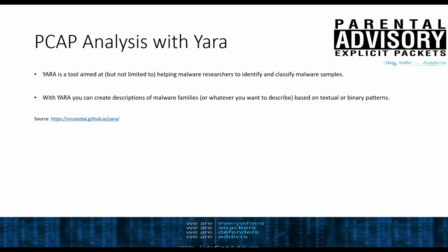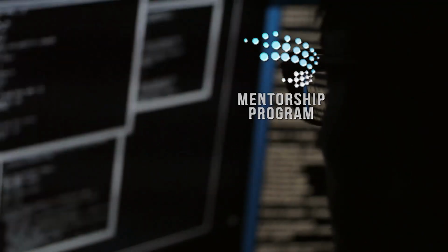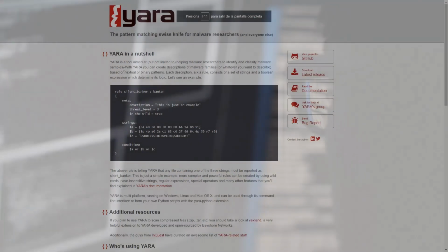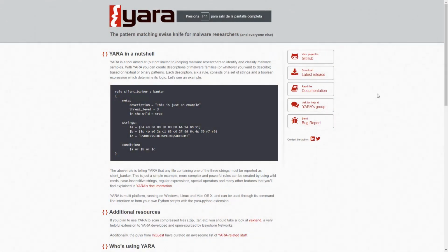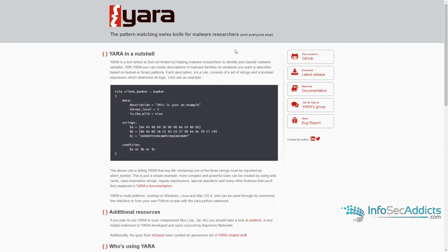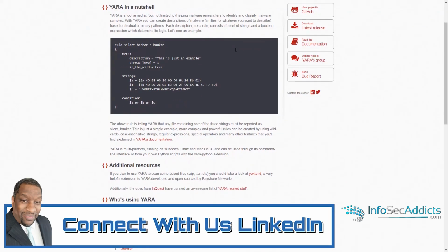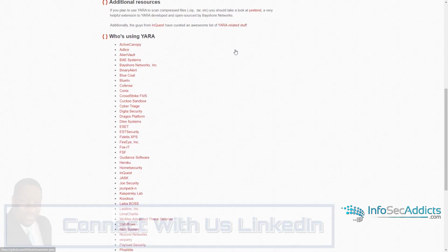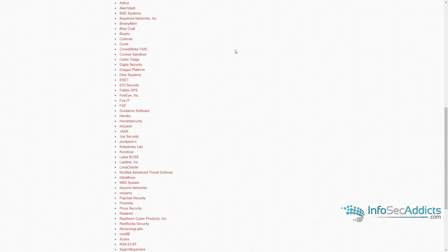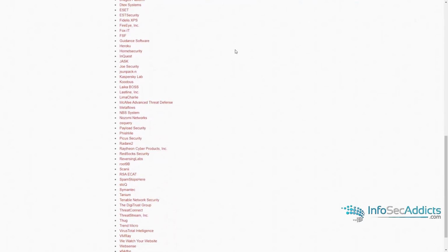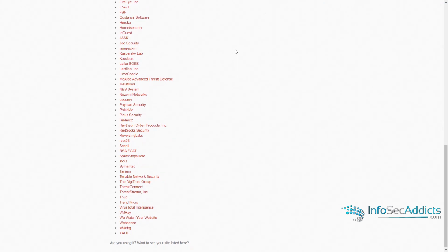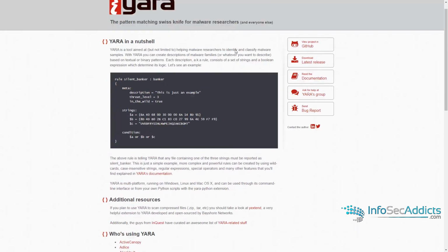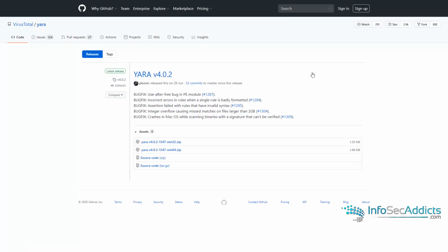The next thing is Yara. Usually you use Yara for analyzing files. You don't usually use it for analyzing packet captures. Now Yara is the cat's meow, man. I mean, VirusTotal uses it. All the antivirus vendors, McAfee, Symantec, all those guys use it. MITRE and the NSA and all those guys use it. Hands down, Yara is it.